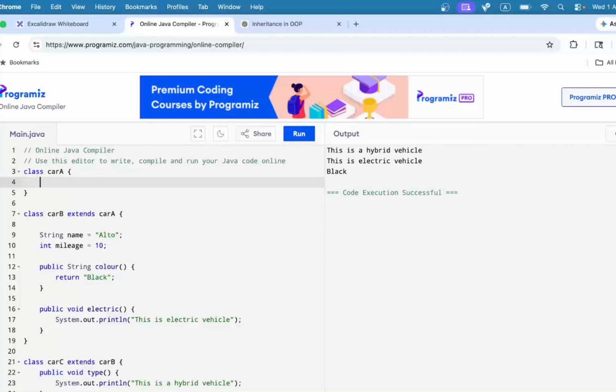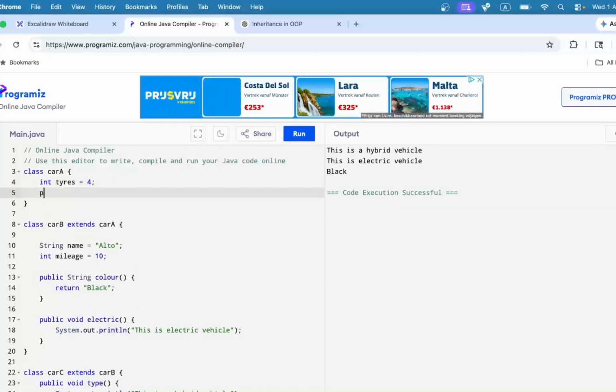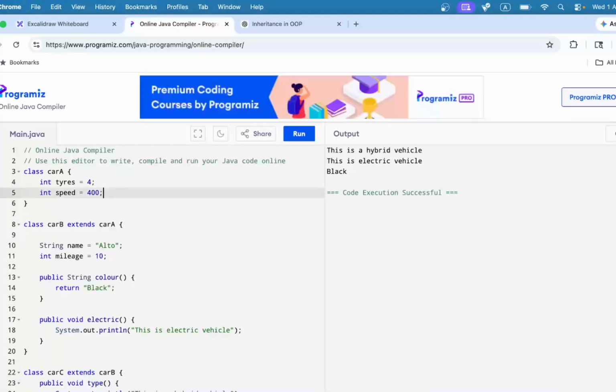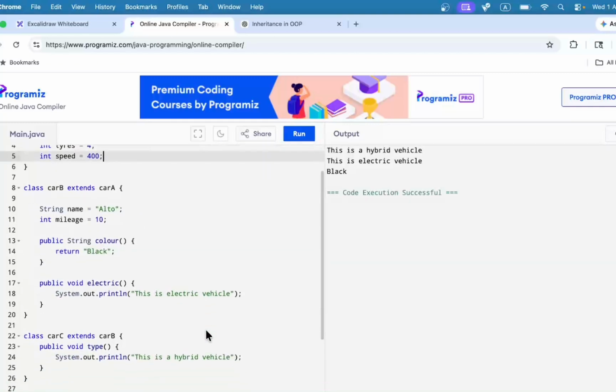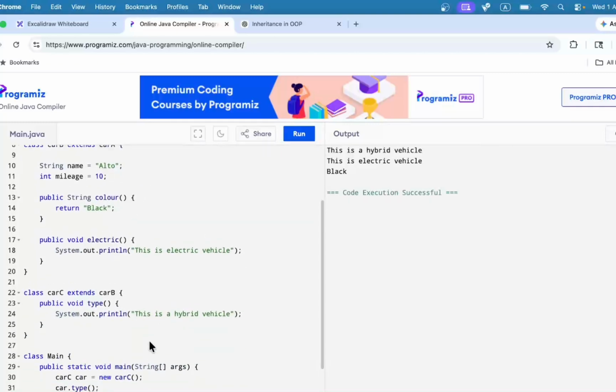Car A will have some properties, such as int tires = 4, and public void speed, let's keep it as speed 400. Some of the properties are there in car A, there are some properties in car B, and there are some properties in car C.